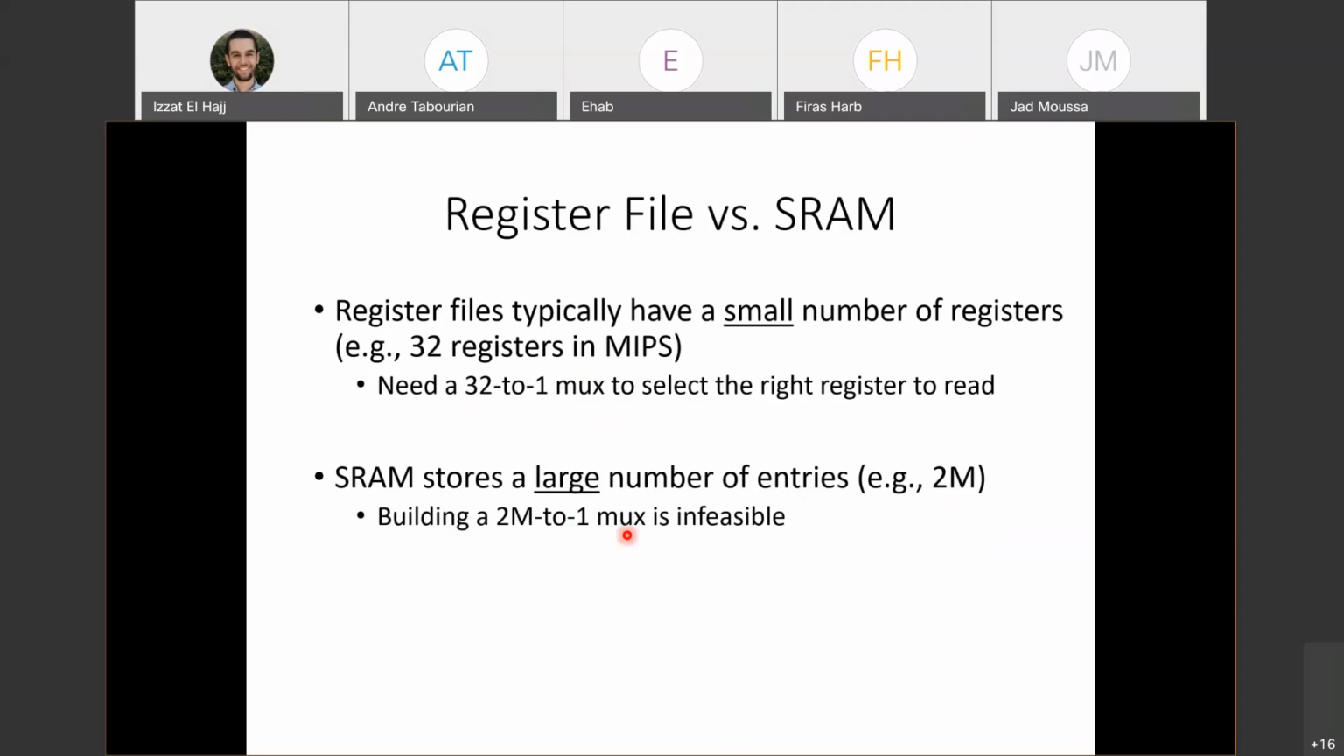Okay, remember how we built multiplexers? We needed to have these AND gates and this OR gate at the end. So imagine an OR gate with 2 million inputs. This is something that's very large and it's not feasible to build. So we need a different technique in order to select the entry that we are going to read. Okay. So these are the 2 distinctions between SRAM and register files. Now let's see how we're going to do the selection for SRAM.